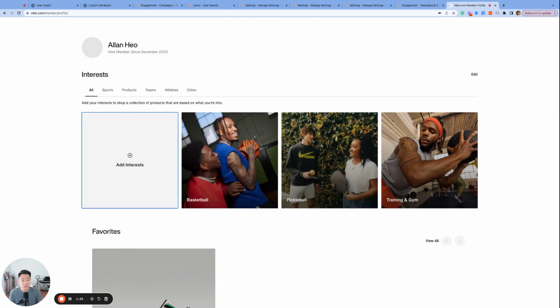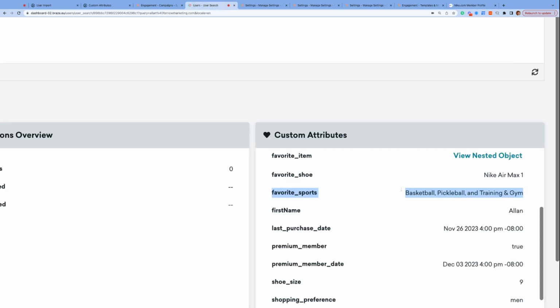Well, how convenient, because we just talked about how an array is a list. So this information would be perfectly stored in an array that represents a list of my favorite sports. Let's create a string array custom attribute called favorite_sports and add these values in there. That's how that looks in Braze: basketball, pickleball, and training and gym. Exactly what we selected on the Nike website under favorite_sports.